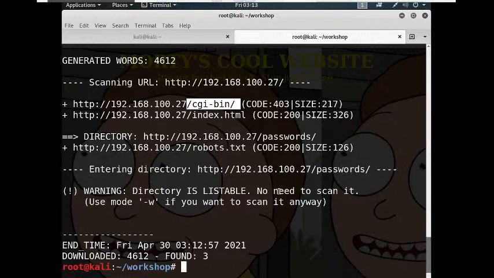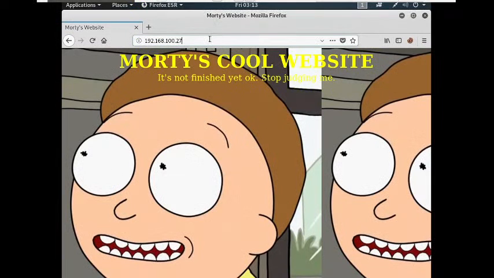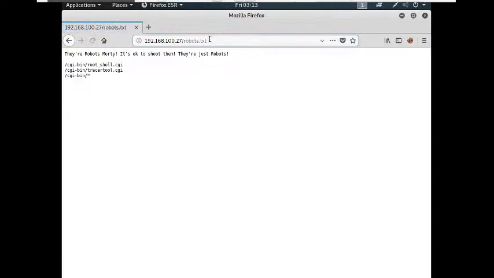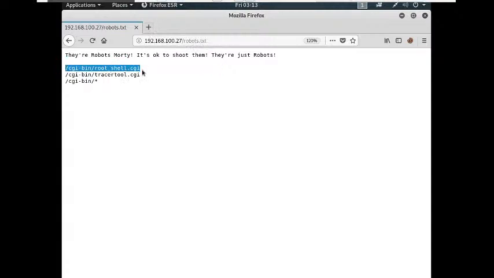We already got this particular password, and it is showing that there is a robots.txt file also, where we can find different entries of other directories. So let us begin with this robots.txt, because we might find some other directories over there also. Okay, so over here what we got is that there is another folder or a file called root_shell.cgi.